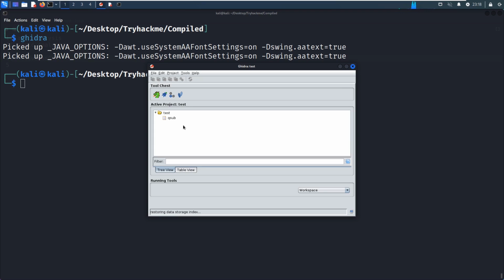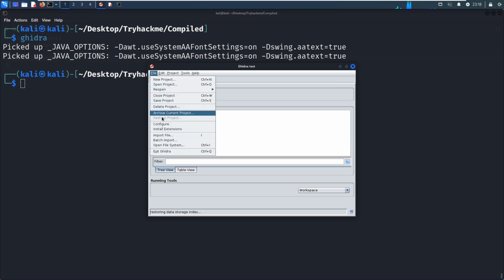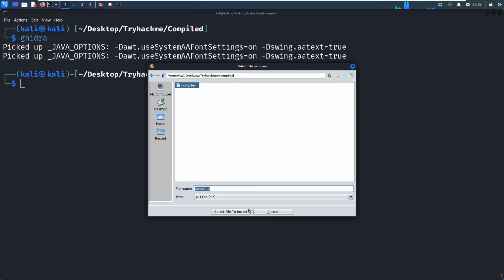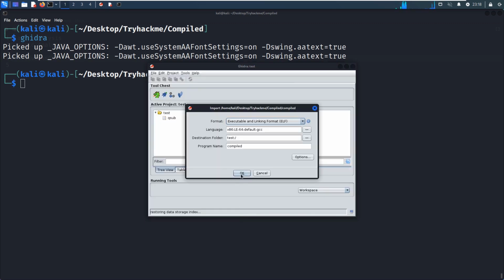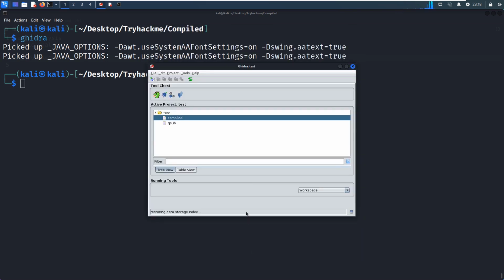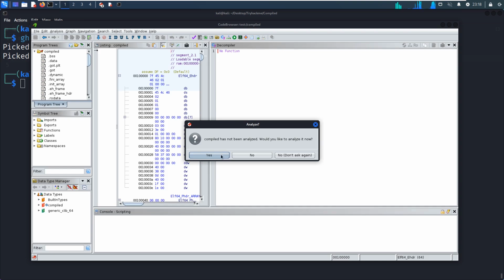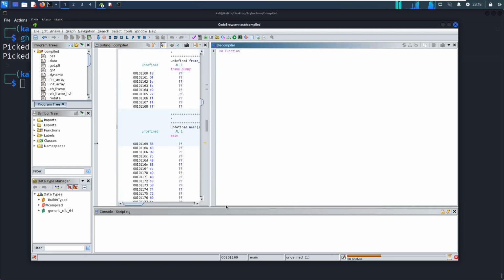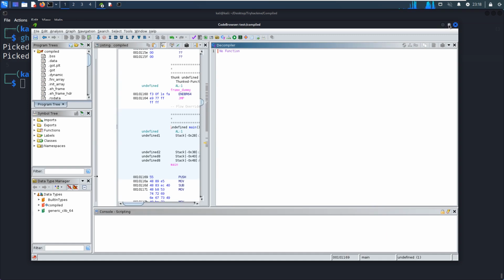So how do we do it? For example, in the code browser, we can import a file, select the file, select OK and click OK, and double click the file to analyze. Yes, analyze. Let me maximize the window.